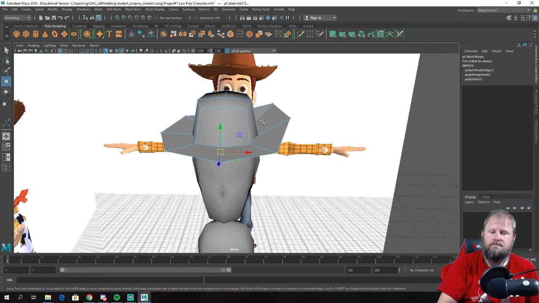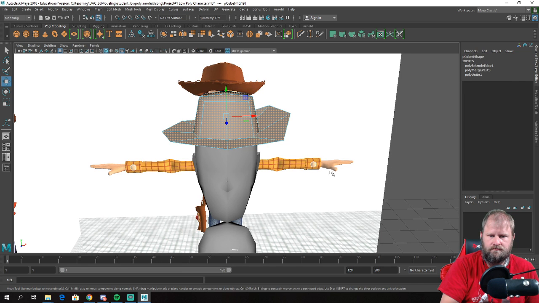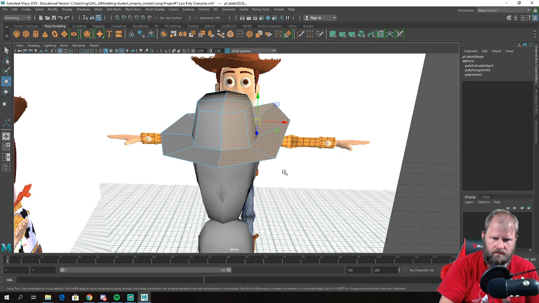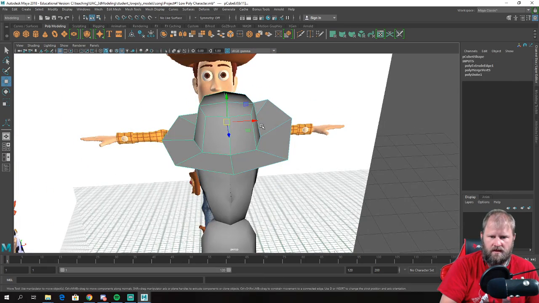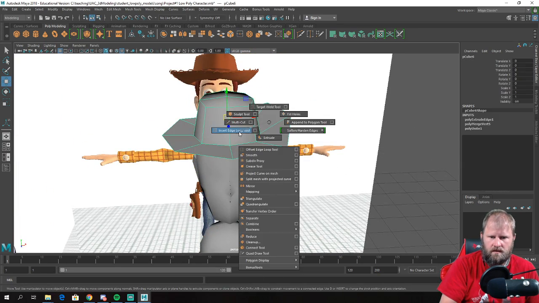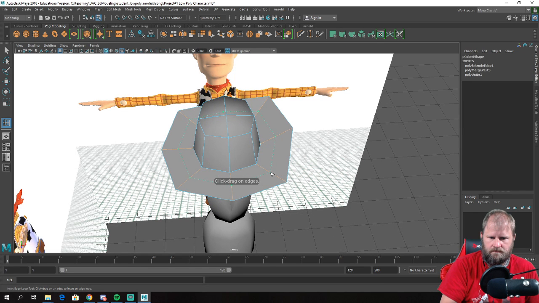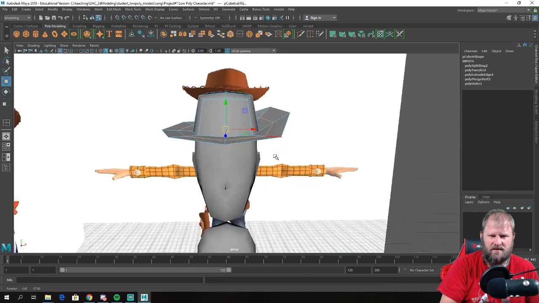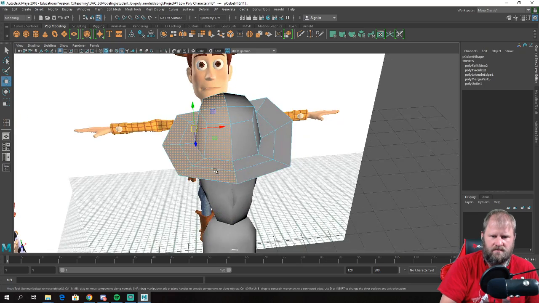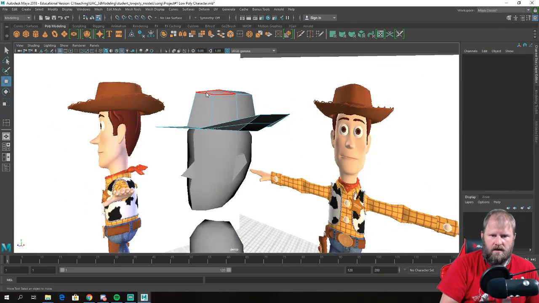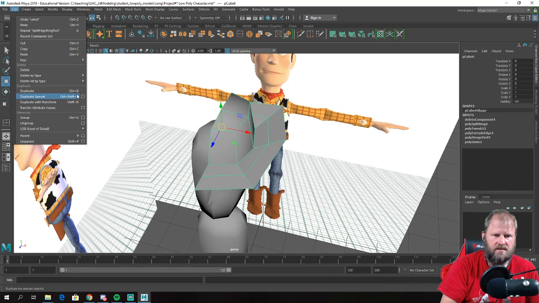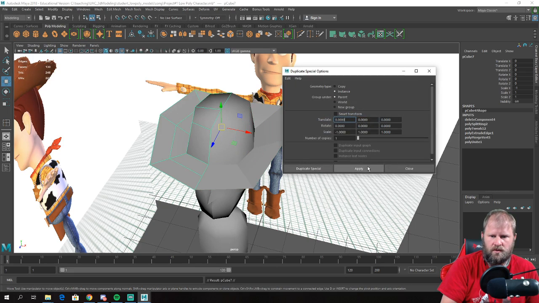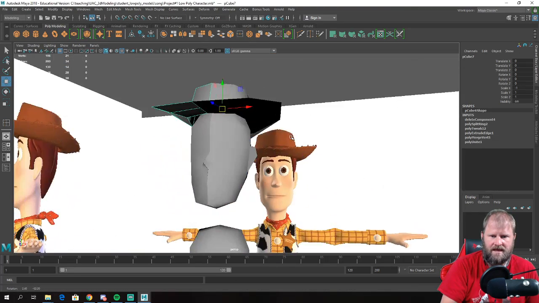Okay. So what I want to do now is go back to this. Actually, before we do that, insert an edge loop. So I could have done that at any time. It doesn't matter. All right. So far, so good. Edit, Duplicate Special. Boom. Boom. Yeah, there's this hat.